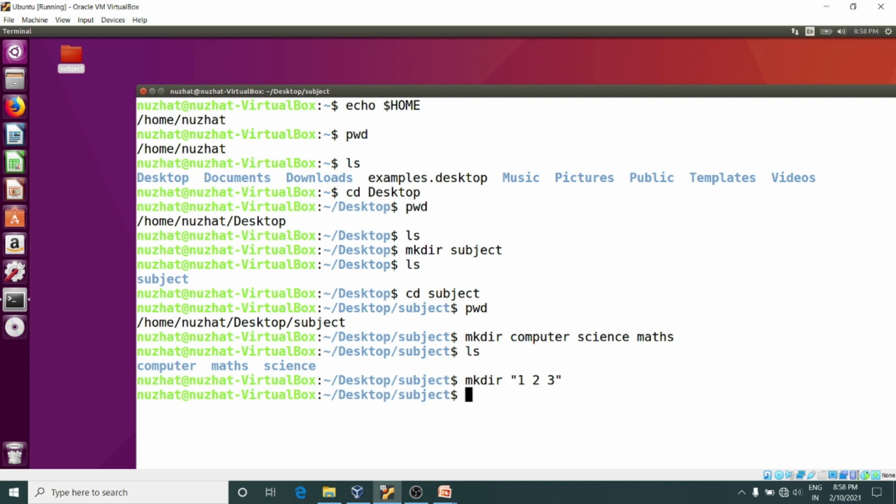Now we will move to our next step, that is to create files to store our information. We will create 2 files, that is practical and theory, inside this computer directory. First of all, I need to change from the subject directory to the computer directory. So here I type cd computer. That will change the current directory to this computer directory. Now I am inside this computer directory.